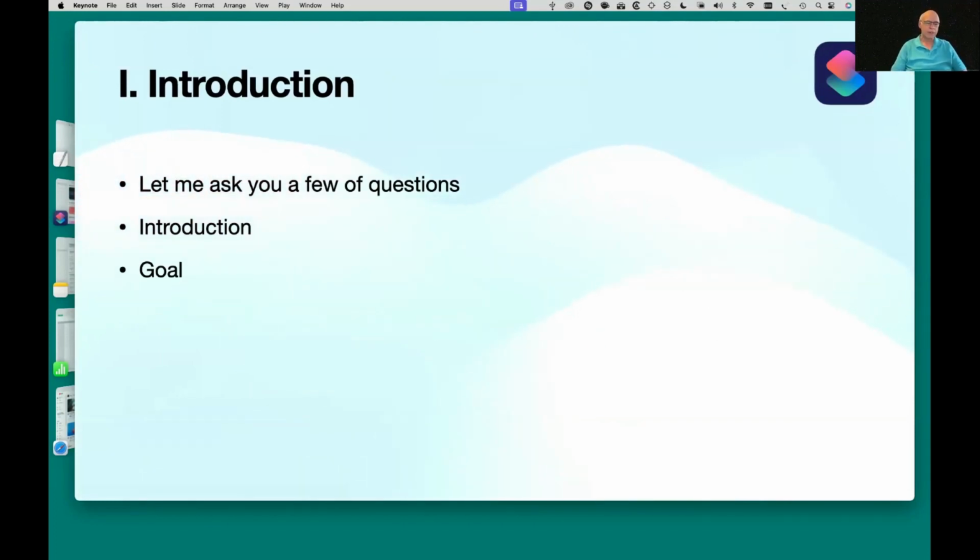So let's get started. Let me ask you a few questions. Tasks that should be simple and quick end up being a hassle. Is there something you want to do that is such a pain that you don't even bother? And do you ever wish you could just have your phone do 99% of your work for you? So if you answered yes to any of these questions, then Shortcuts may be for you.